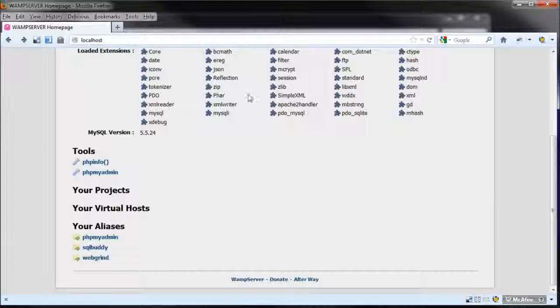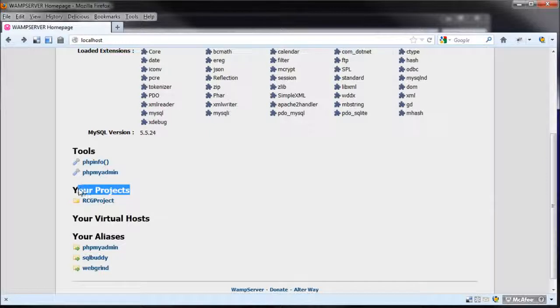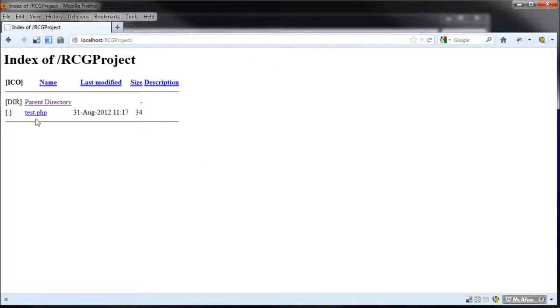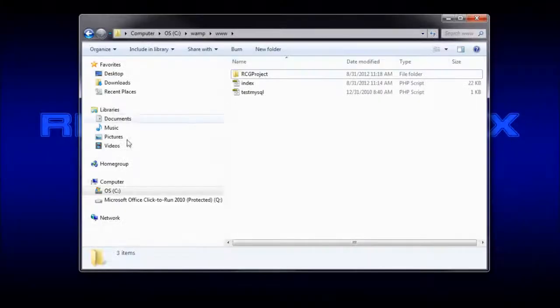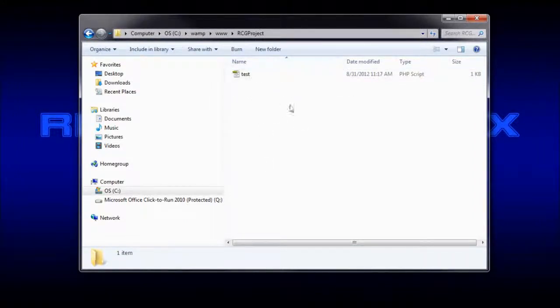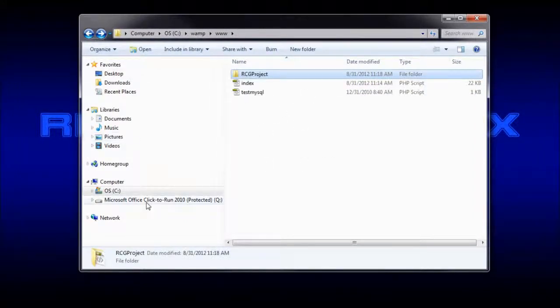If we come back over here and refresh this, under your projects you'll see RCG project. You can click on that, see all the files that you have, and actually run them from there. You'll see that the new path to this is localhost/RCG project/test.php. It's pretty cool that you can split that stuff off, because a lot of times you're not just working on one thing. You don't want to have all of your folders in one area, because it would just get crazy to have a ton of files in here, especially if you're working with something like WordPress that has tons of folders and tons of files. So you want to keep them split up into their separate projects, and that's good.